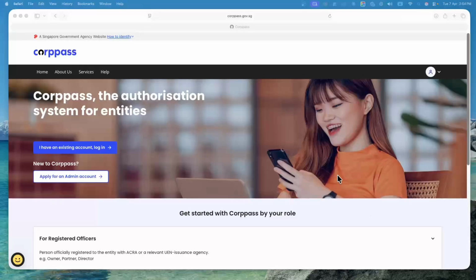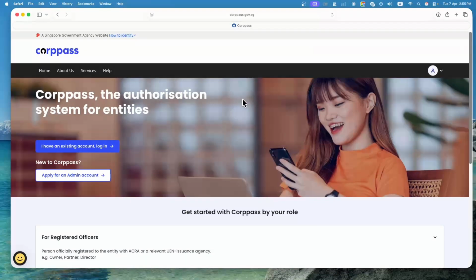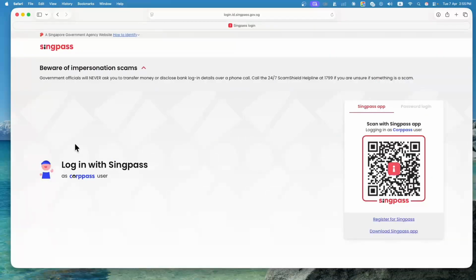The first step is to log into your existing Corppass account. Either you have an admin, as I mentioned in the previous video, or a sub-user or user Corppass account. You can log in via here, and you will show your QR code for your SingPass to log in.